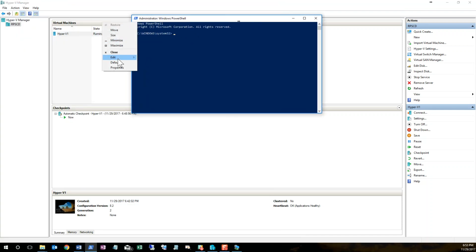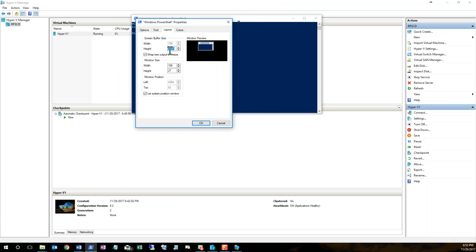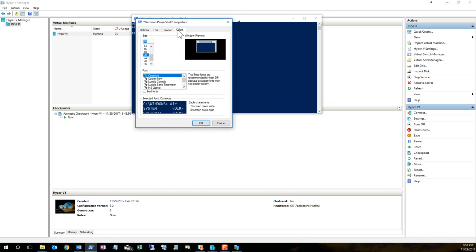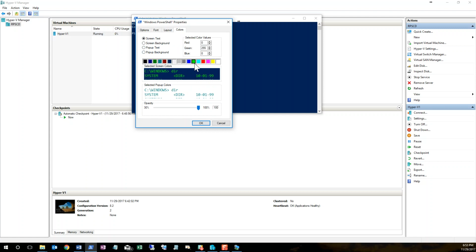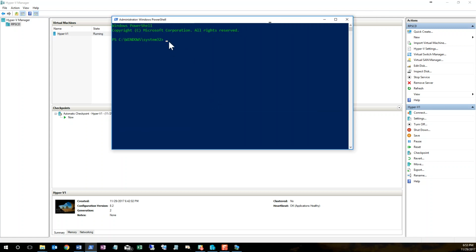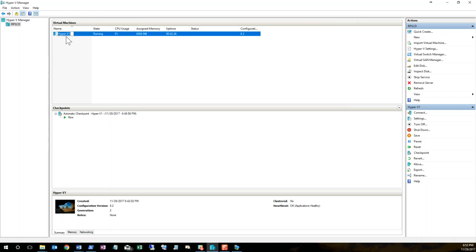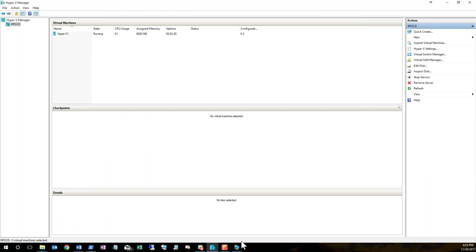Okay, so let me just make this a bit bigger. I like green as my screen text. Okay, so let's first run this command. We're going to get-vmprocessor, VM name, so it's this virtual machine, the Hyper-V1.